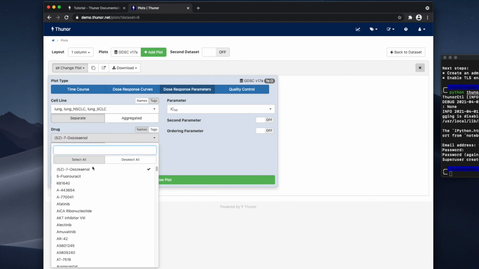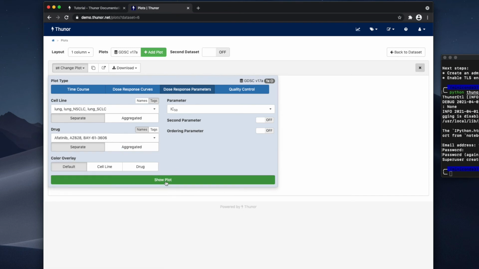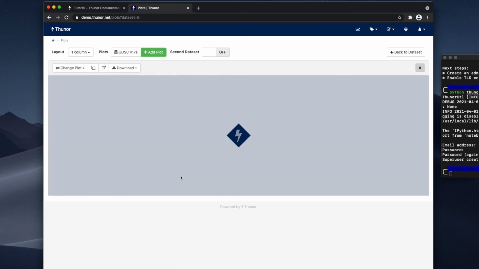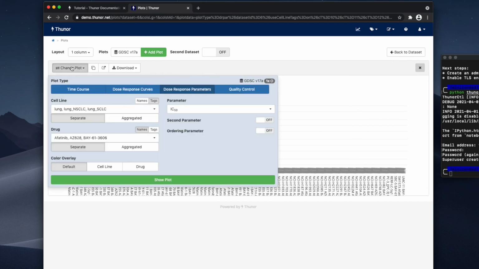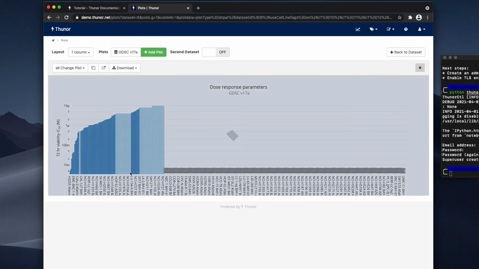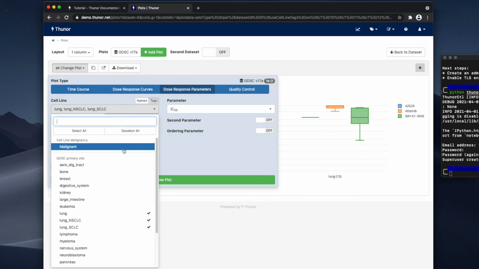And I can select, maybe three different drugs, let's say. And let's plot that. So there's obviously quite a lot of cell lines there. So what I can do is I can aggregate, and then this will aggregate by those tags. So I can see the lung, non-small cell lung cancer versus small cell lung cancer versus the cell lines just labeled with lung. So I can just do that as a head-to-head.